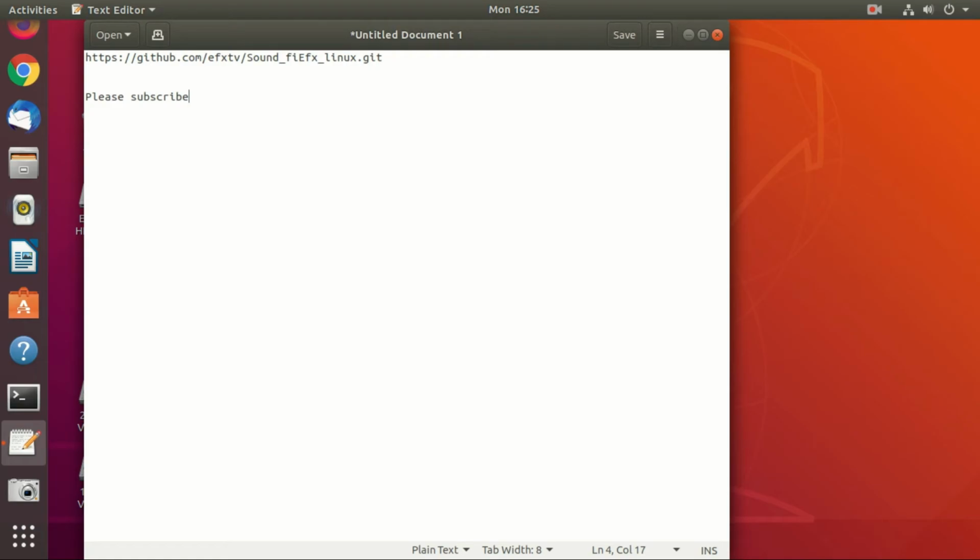First, clone the Git repository from the link I've provided in the description. Follow me along.